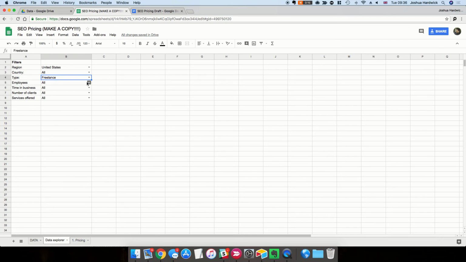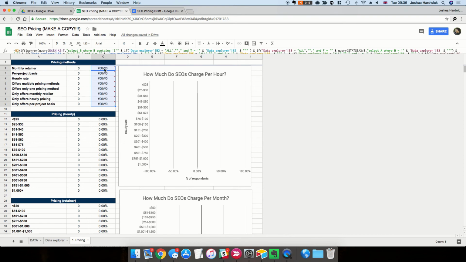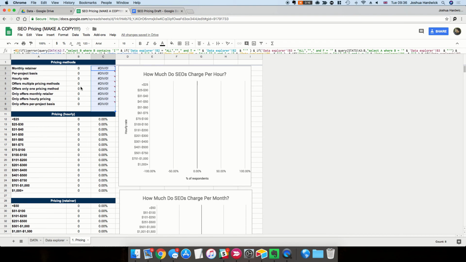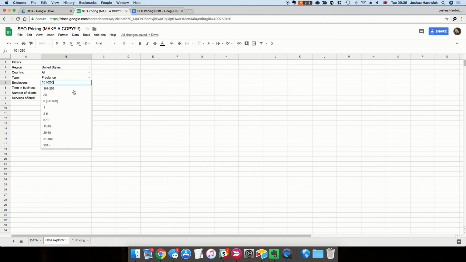So you can go as crazy as you want with this, but just be aware that the deeper you go into this data, it's not going to work out after a while, because there's only a limited number of respondents. If you start getting too specific with this data, it's just going to break the spreadsheet because there's not enough response. As you can see, no one responded with this exact criteria.